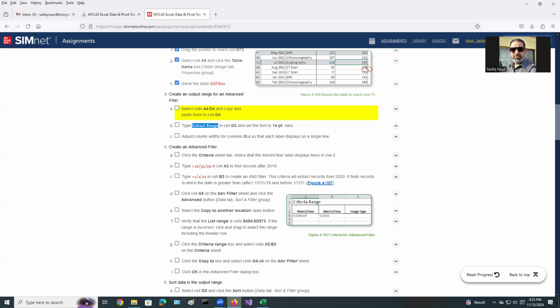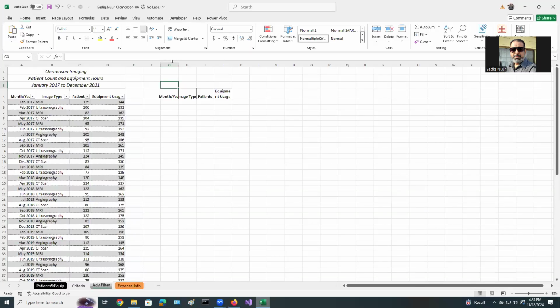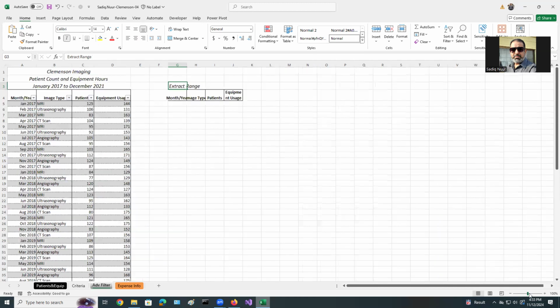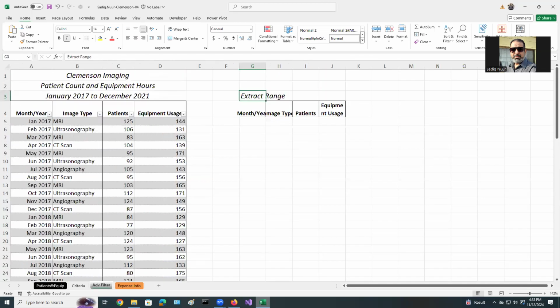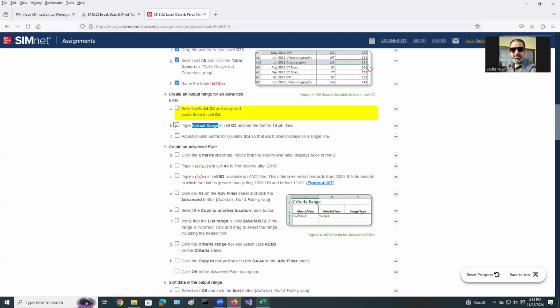So copy. I'm in G3, paste. Now we want to change the size to 14. And then we want to make it italic. All right. Next. So we did this step.